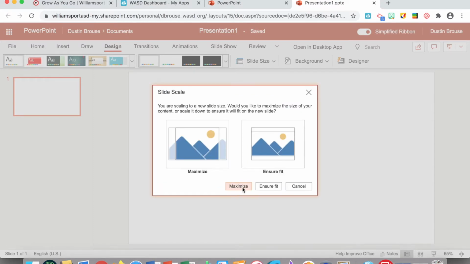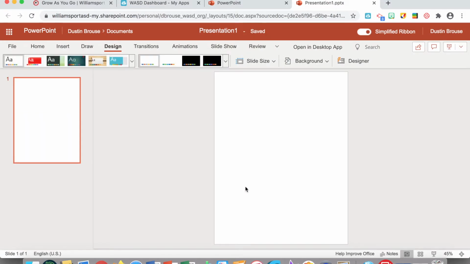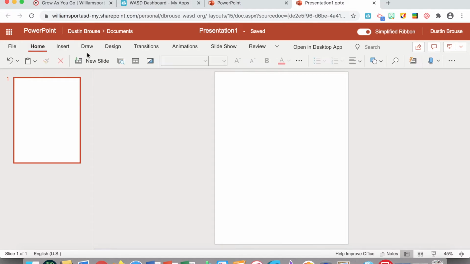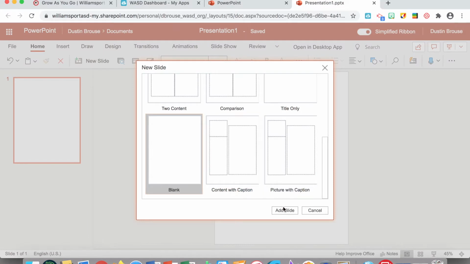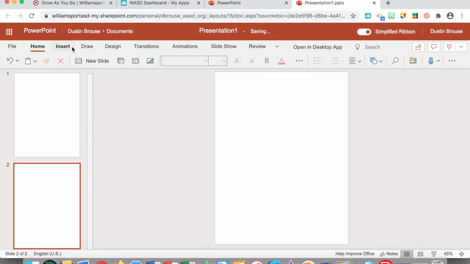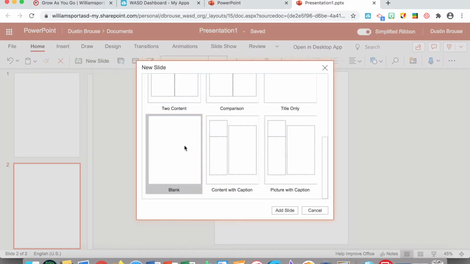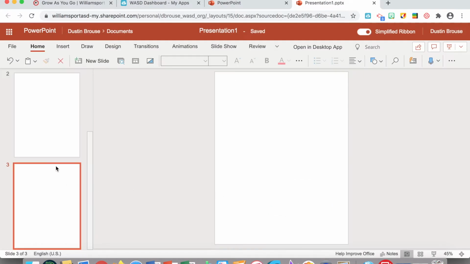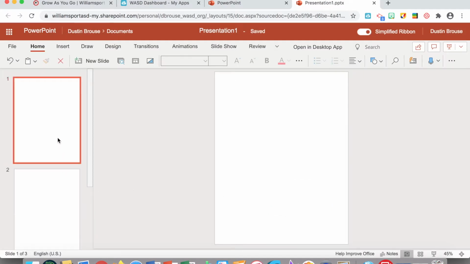I'm going to maximize, and then I have my blank slide. I'm going now to add 2 more of these blank slides by clicking New Slide, Blank, Add Slide, New Slide. I'm going to make sure it's blank, Add Slide. All right, so now I'm going to go up to my first slide.